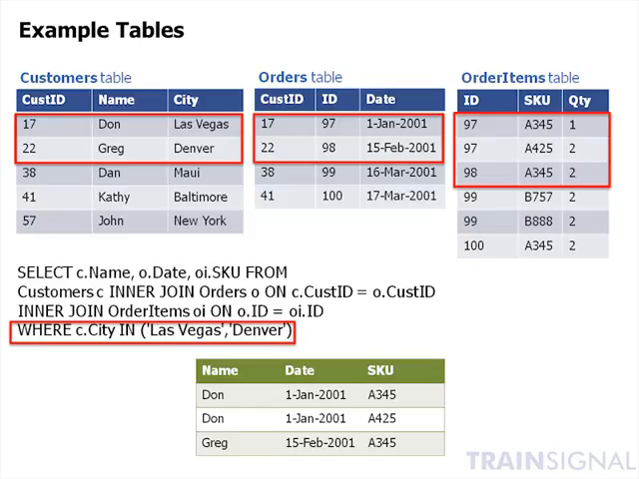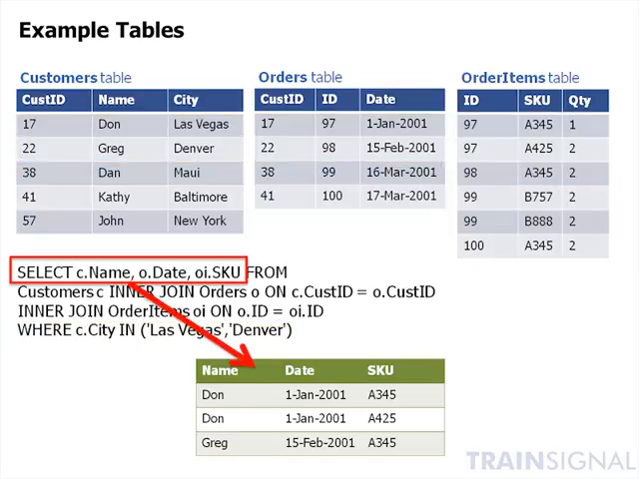That allows the customer IDs 17 and 22 to carry over to the orders table, and so I get the two orders that those customers have placed. That ID column, 97 and 98, allows me to retrieve the items that those customers ordered. And so my final result set can include the customer's name, the date they placed their order, and the SKU that they ordered from our company. The select portion of my query determines which columns were included in my results: the name from the customers table, the date from the orders table, and the SKU from the order items table.